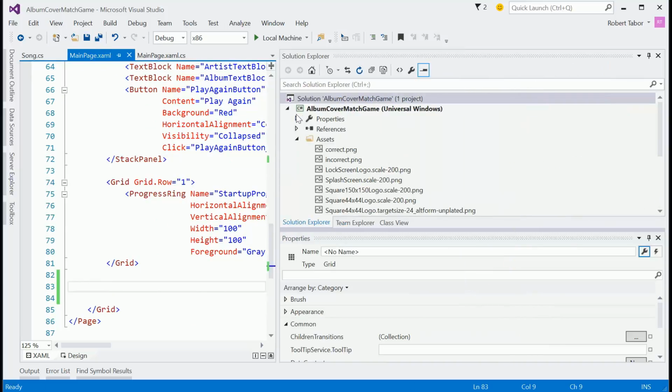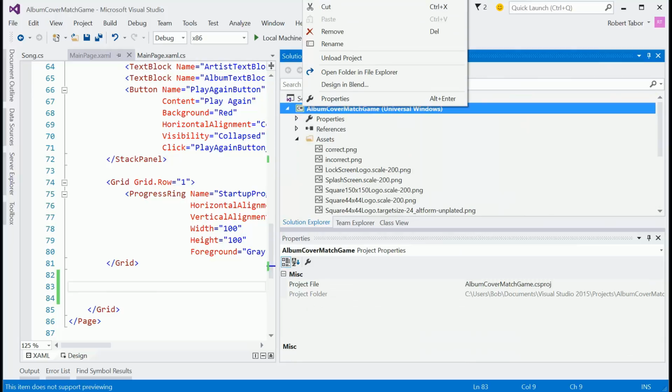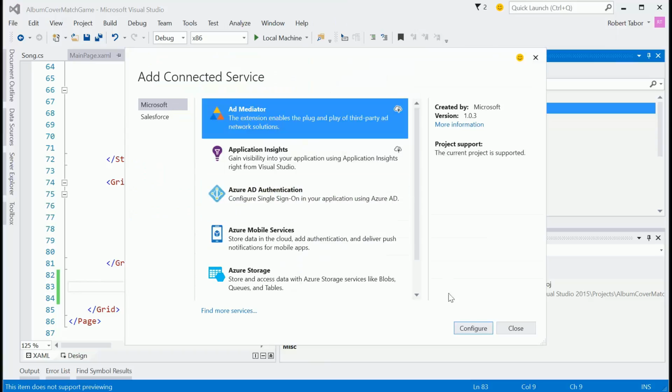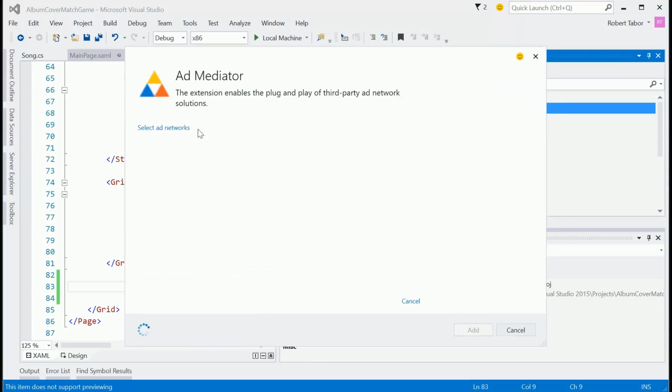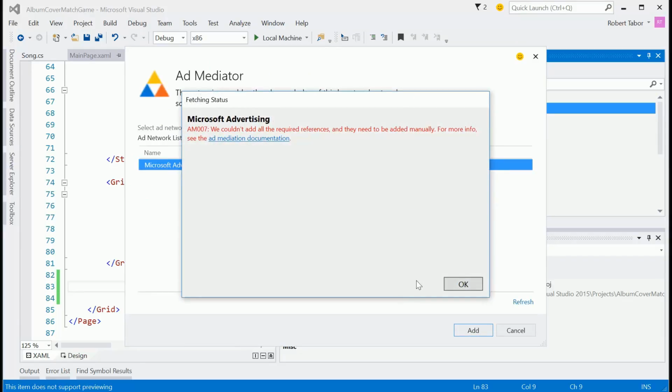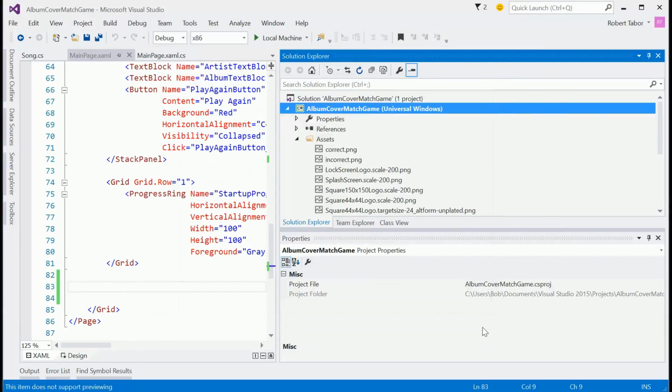So I'm going to right click my project name and select, and unfortunately you can't see this off to the top of the screen, add connected service, and the Ad Mediator. I'm going to select configure. I'm going to select the ad networks. Microsoft Advertising is my only choice. I'm going to click add.